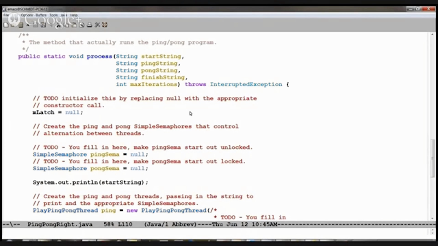Now, here's where you actually have to do some work. Here's where you have to initialize the countdown latch constructor to the appropriate number. I'll give you a hint. There's two threads, so you need to wait for two things. So hopefully that's pretty clear. The reason this goes here, of course, is that it needs to be reinitialized every time process is called.